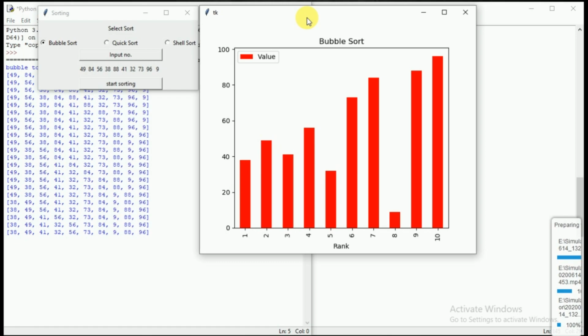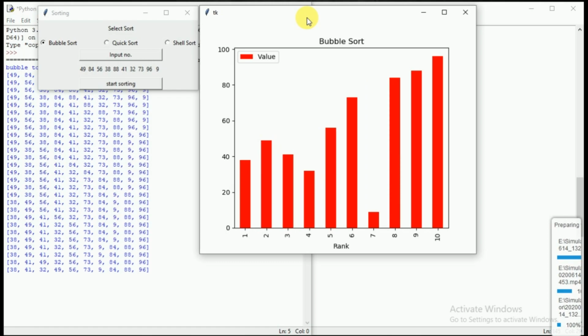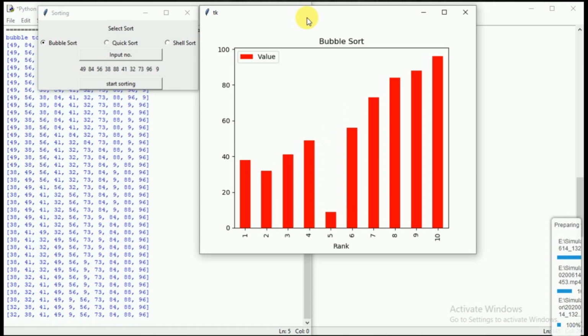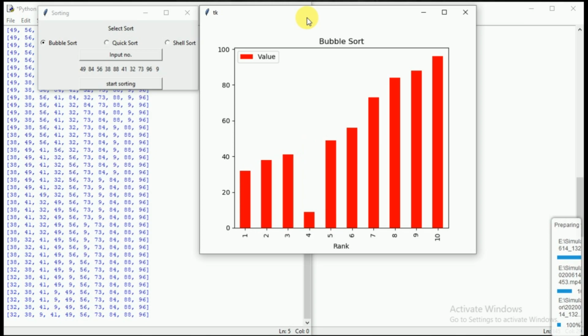The graphs are changing according to the bubble sort algorithm. I have put it at a low speed so that it can be visualized very easily on the Matplotlib graph. Let's see how much time it will take. Well, bubble sort is O(n squared), so it will take a while. Finally, it is done. Okay, so you can see the graph is going up, right?